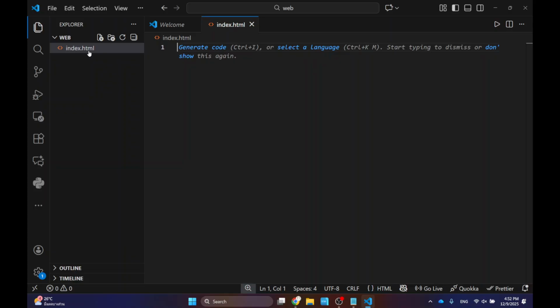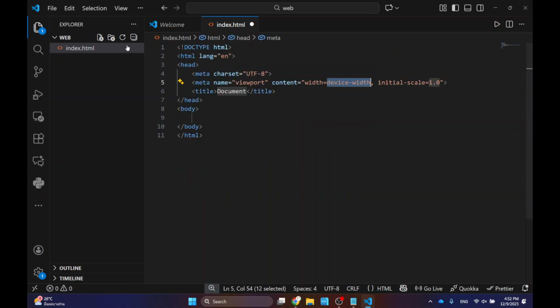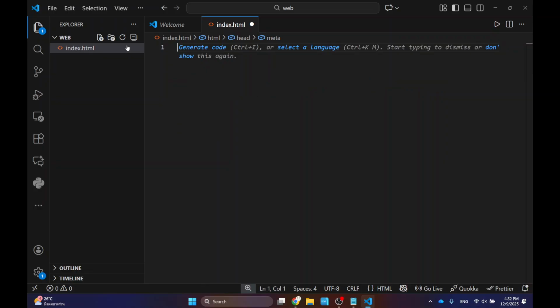And one more thing. Once you click on the file name, the tab opens and you can start typing some code. Although, you don't have to type anything. You just press exclamation, which is shift and number 1, and then you press tab. It automatically creates the HTML document for you. Let me do that one more time. I'm going to delete everything.